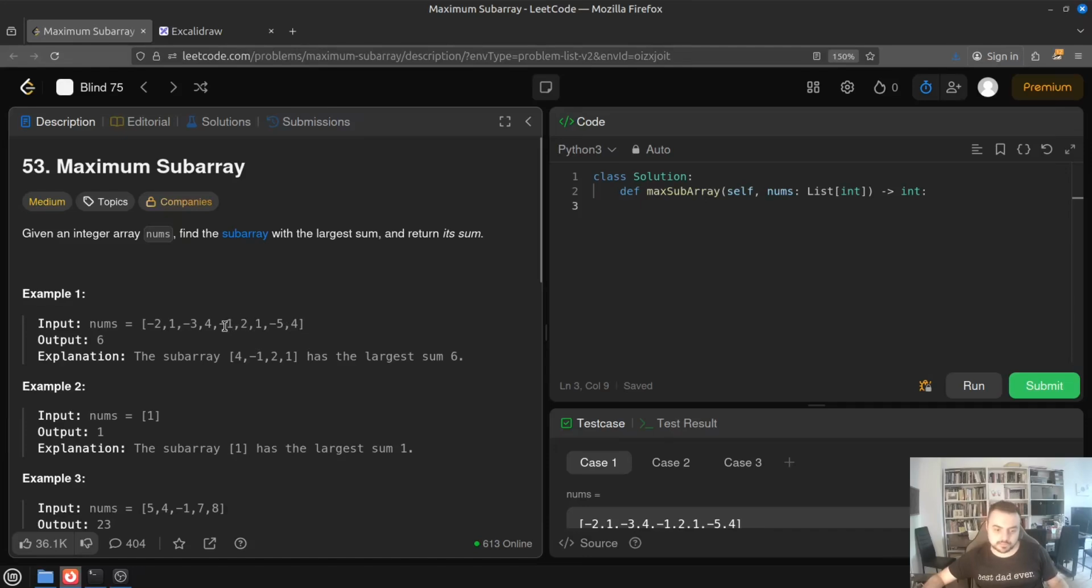You cannot have an empty sequence here. It has to be non-empty, so at least a single element. You can take the whole array, which also counts as a subarray, but you cannot skip elements. So you could not, for example, take just the positives and calculate the maximum subarray like this: just take 1 here, then 4, then 2, and so on. That's not allowed. In subsequences it's allowed, and in subsets it's allowed.